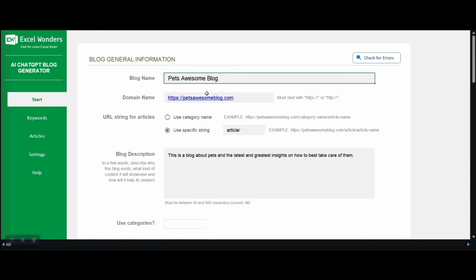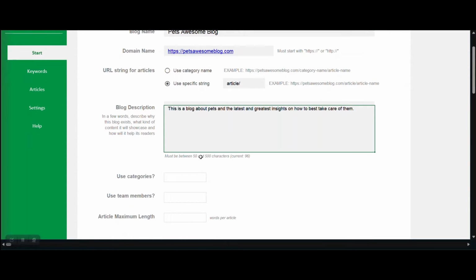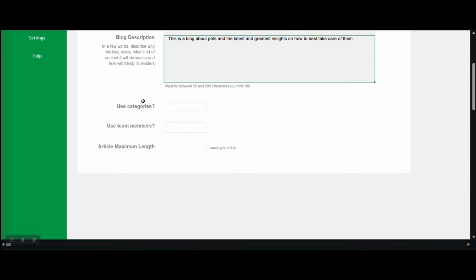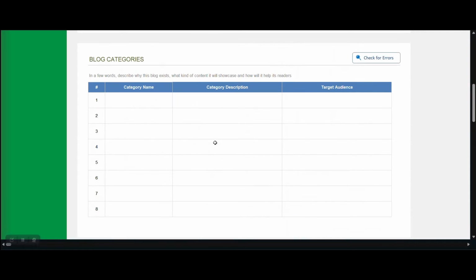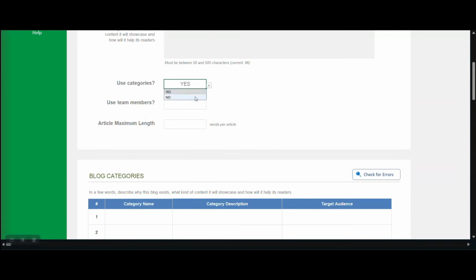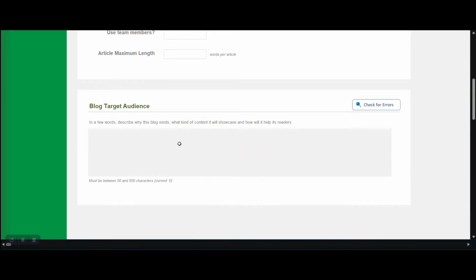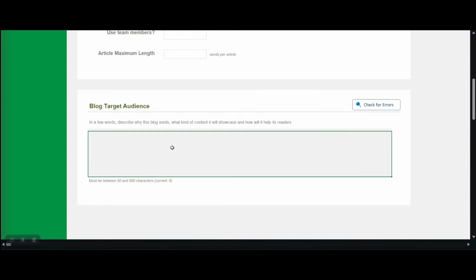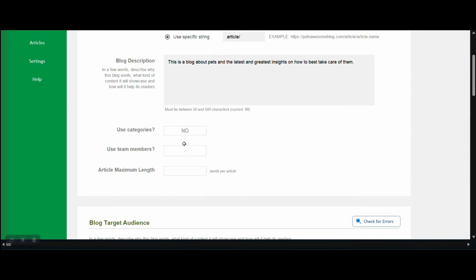So it starts with the blog name, the domain name, whether you want the URL for each article to be generated from the category name or a specific string, the blog description, which is really important because it will be used in prompts, and then three settings here. Whether you want to use categories or not, so you can select, for example, yes, which shows a new area here for you to populate with the list of blog categories. And then you can select no. And if you select no, then you need to add the description of the blog target audience. Let's select yes for the purpose of this demo.